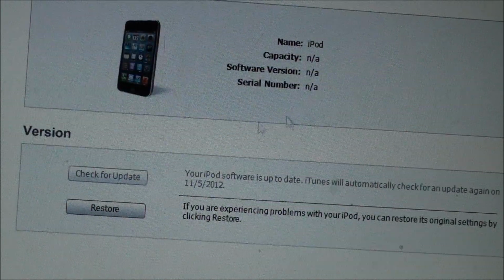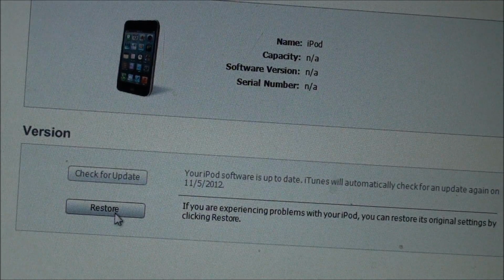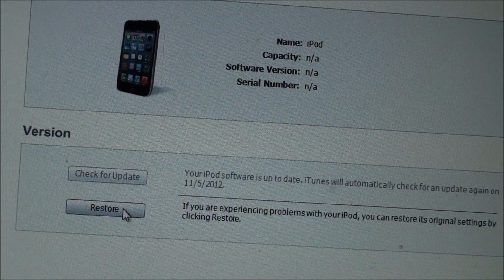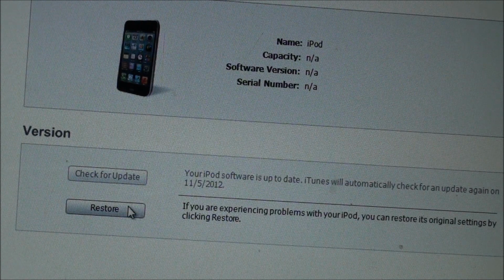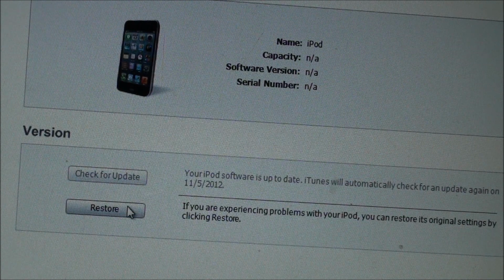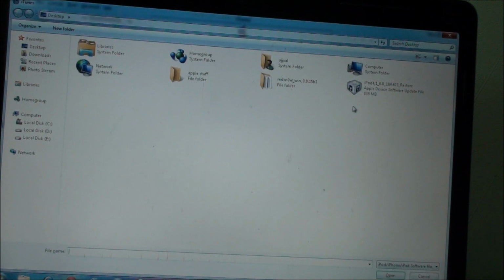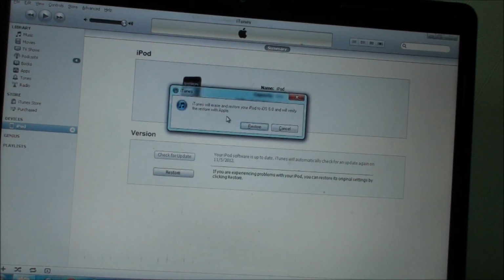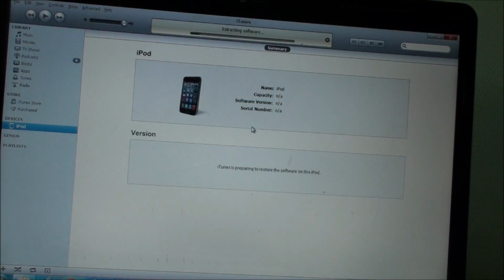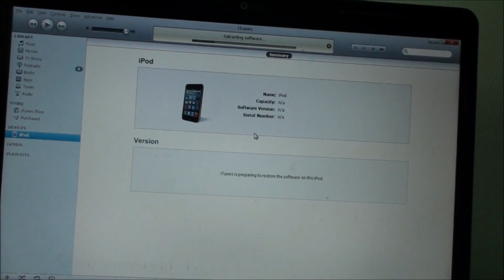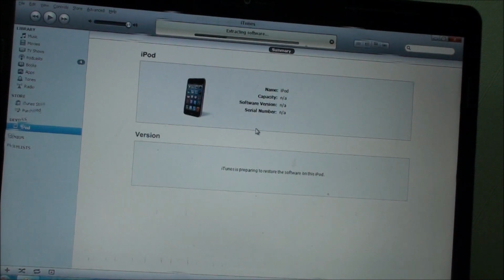So I'll click OK, and you need to Shift plus Restore or Option plus Restore, as I said before, on a Mac or on Windows. If you have already downloaded a firmware, or if you do not have, you can just click on Restore. It will start downloading. So just click on Restore and go to the firmware and click on Open. I'll just click on Restore, and I'll be right back after the restore is completed.